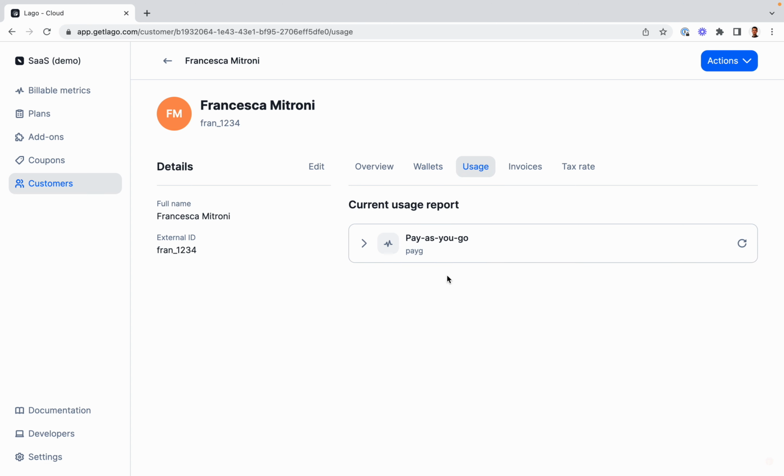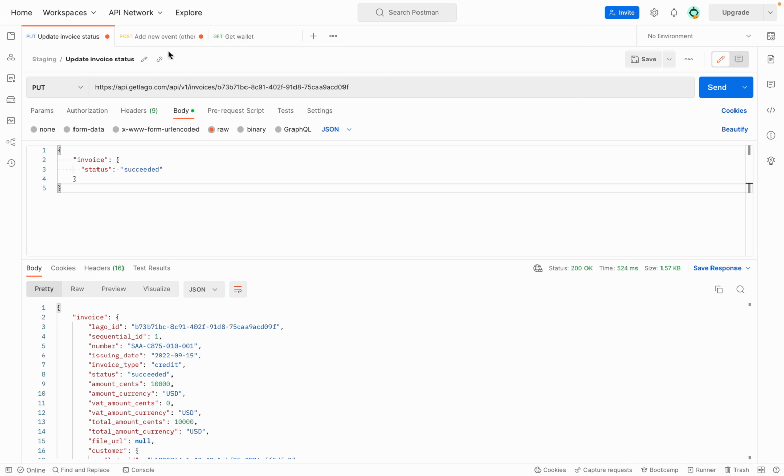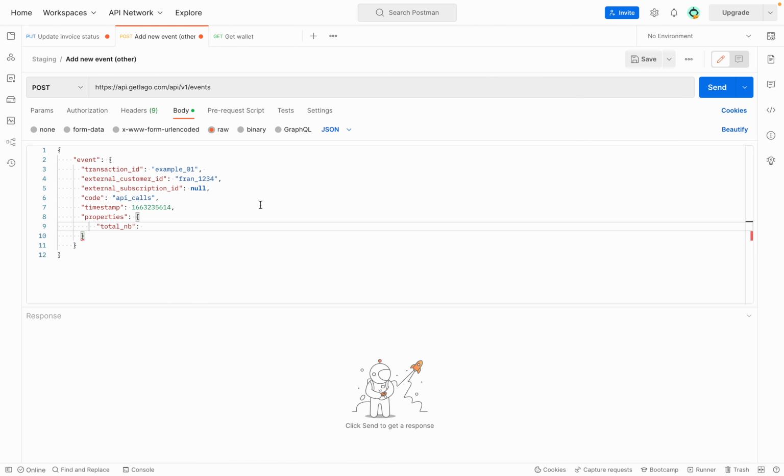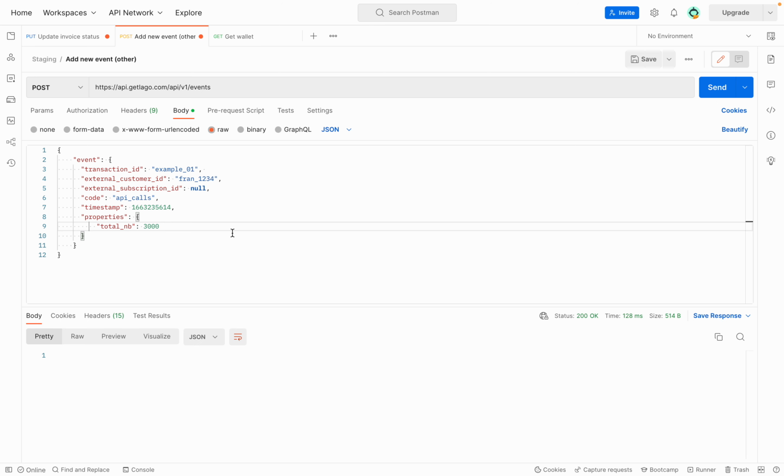Now, if we go back to the usage tab here, we can see in real time the consumption of our customer. So let's create some events. Here I have the endpoint to push events. Let's imagine that for the first day, my customer made, let's say, 3,000 API calls. So we send these requests.